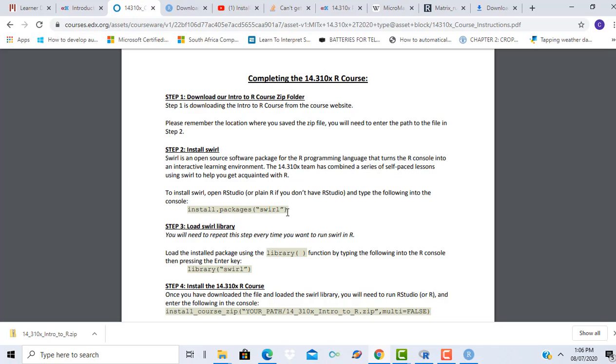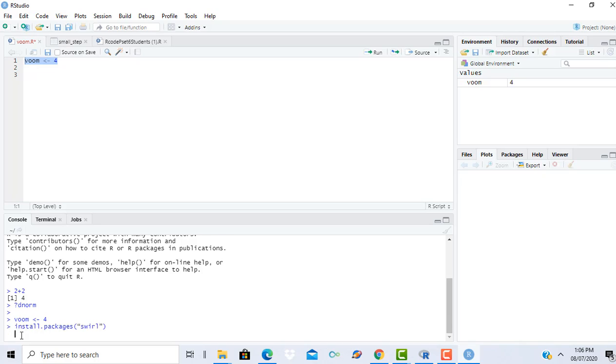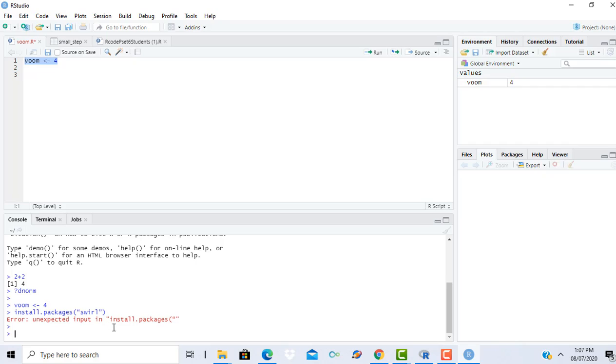You won't just want to copy this, because if you just copy this and put it into your console, you might have an error. Let me show you what I mean. Let me paste this and run it. So you see the error, unexpected input in install.packages.